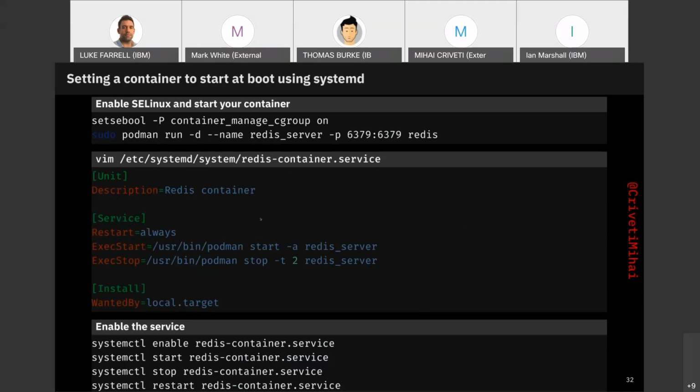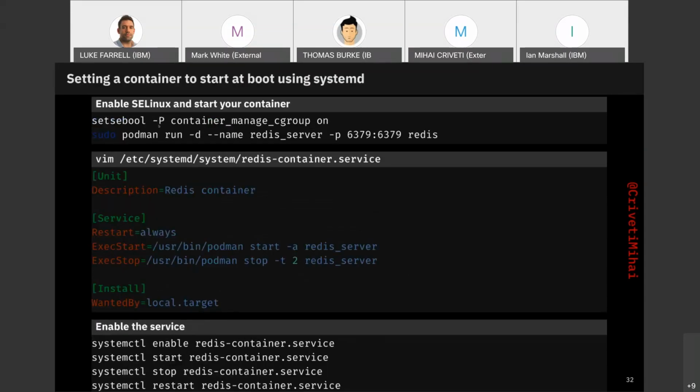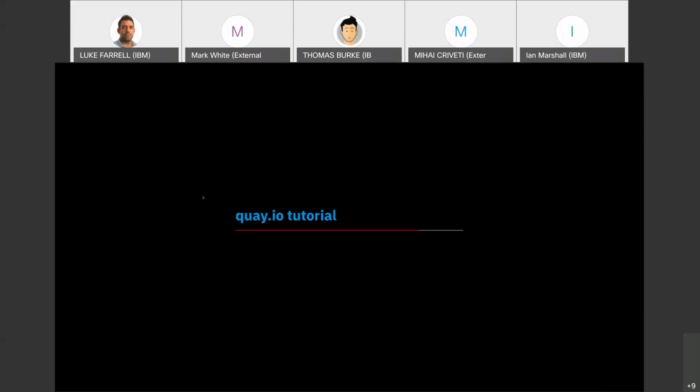So let's say I want to have a Redis container that starts with my system. I can create a systemd specification here, a unit, a service, and an install. As you can see, it will start and stop my container. And I'm also using SELinux booleans to let systemd start Podman. So this is one of the exercises we will do in our next session as we deploy it to OpenShift, creating a WordPress and MariaDB pod.